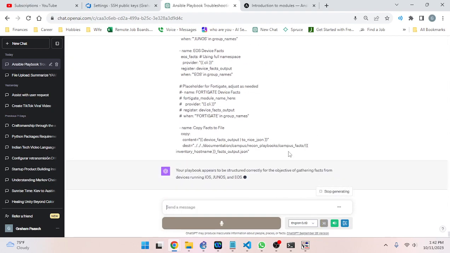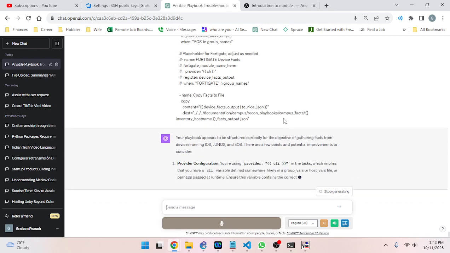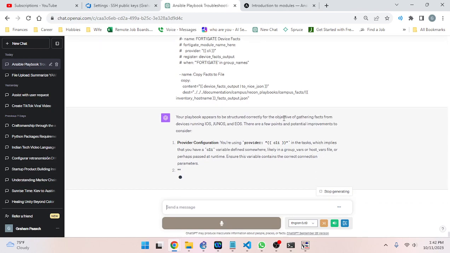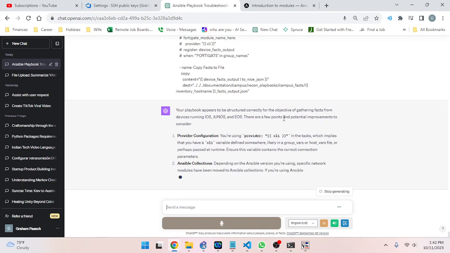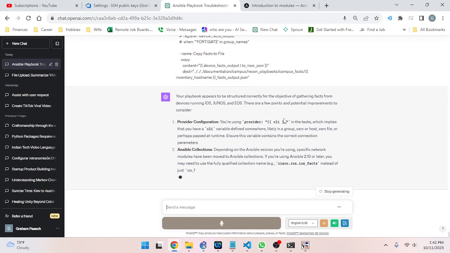Your playbook appears to be structured correctly for the objective of gathering facts from devices running iOS, Junos, and EOS. Okay. There are a few points and potential improvements to consider. Provider configuration. You're using provider CLI in the tasks, which implies that you have a CLI variable defined somewhere, likely in a group_vars or host_vars file, or perhaps passed at runtime. Ensure this variable contains the correct connection parameters.